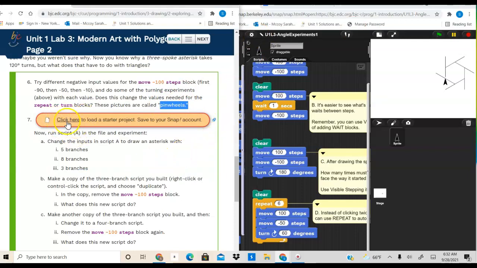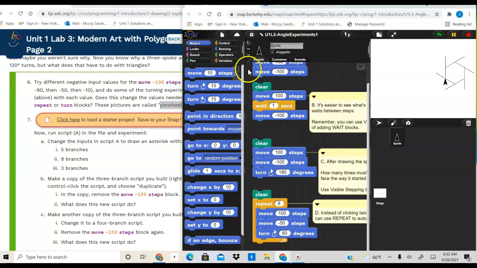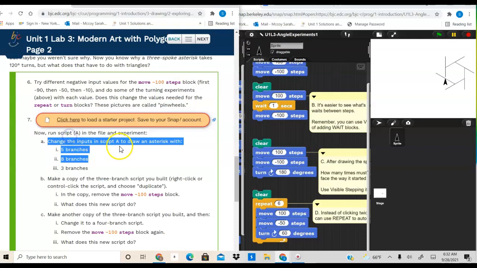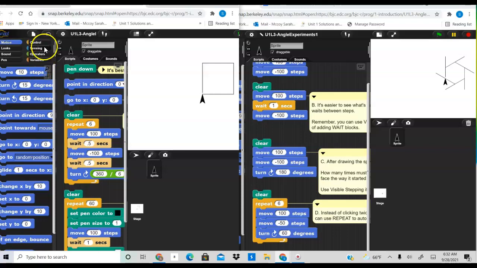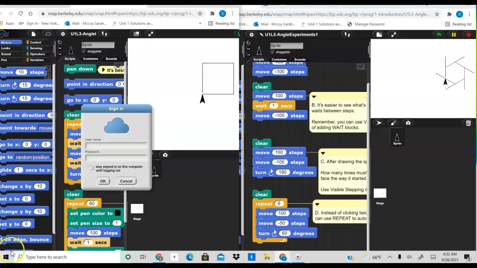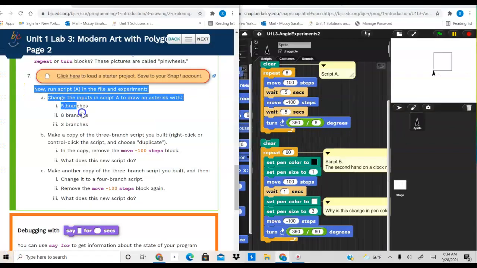And then you're going to click here to load a new starter project. Okay, so I'd save this again and then click here to load a starter project. And you've got to log in again because it's a new window. Okay, now run script A in the file and experiment. Change the inputs in script A to draw an asterisk with 5 branches, 8 branches, 3 branches.